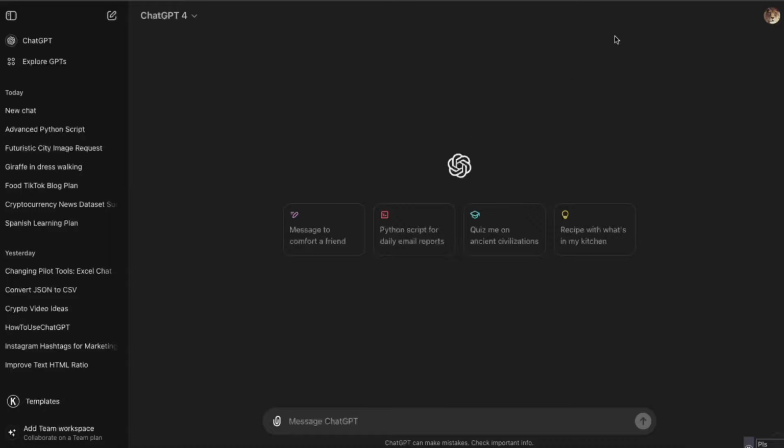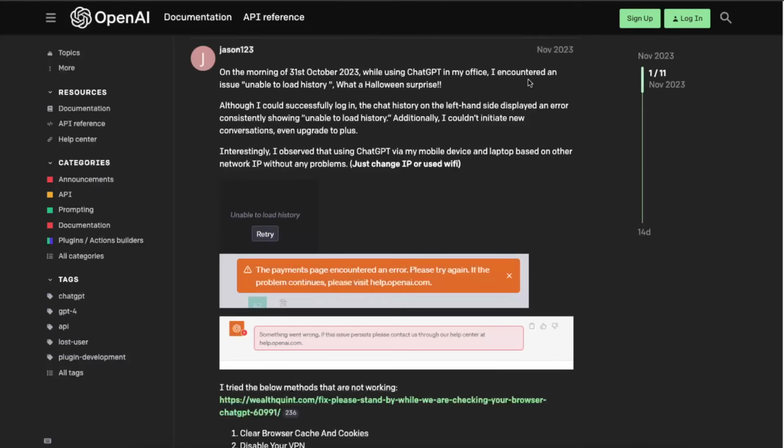First things you can try is log out of ChatGPT and log in again, clear the cache and cookies on your browser, like Google Chrome, for example. These are some ways you can try.